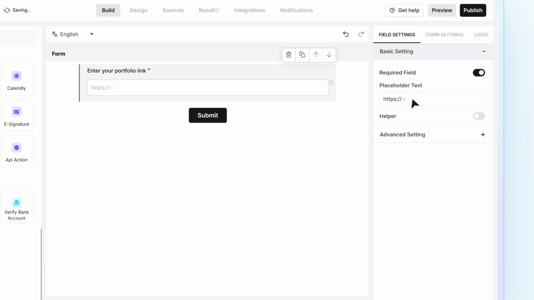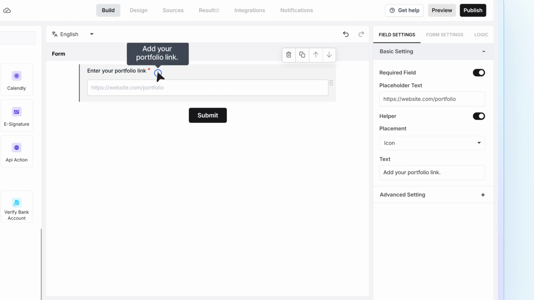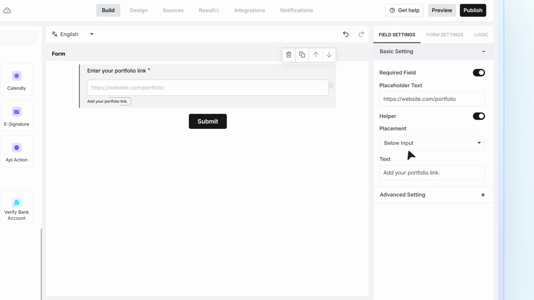For example, website.com/portfolio. This helps users enter the link in the format you expect. Below that, you will see helper text. Use this to explain what kind of link you want. For example, you can write, "Add your portfolio link." You can show this as a small info icon that opens on hover or as a line of text below the field. Use the option that fits your form layout.